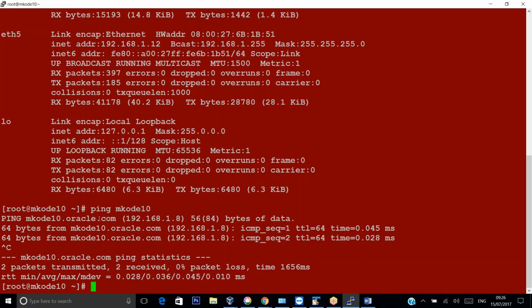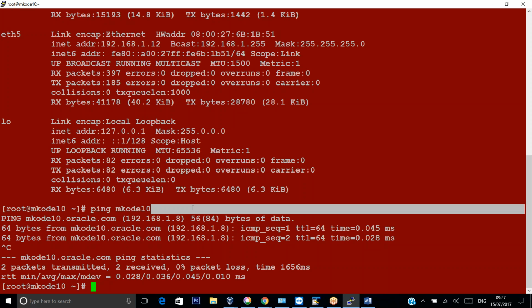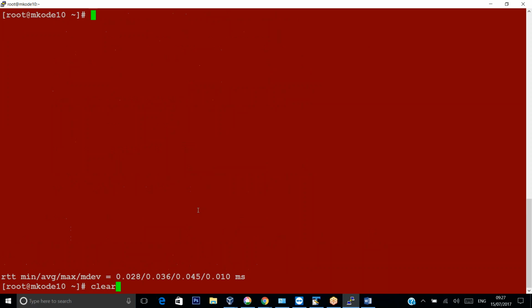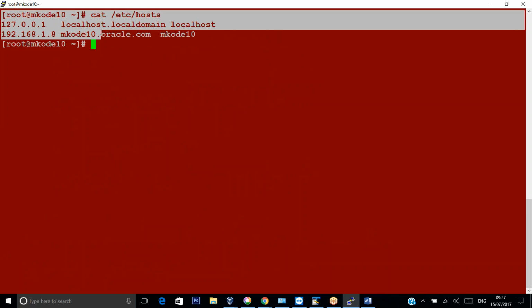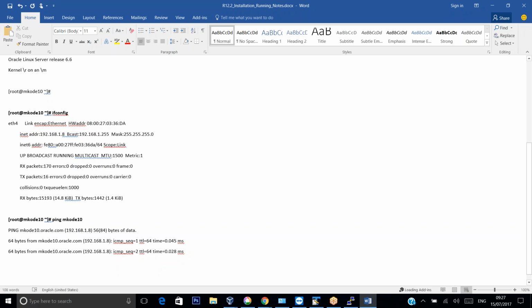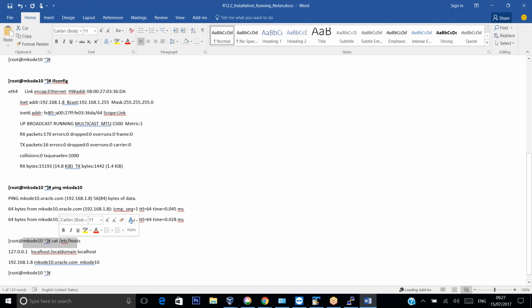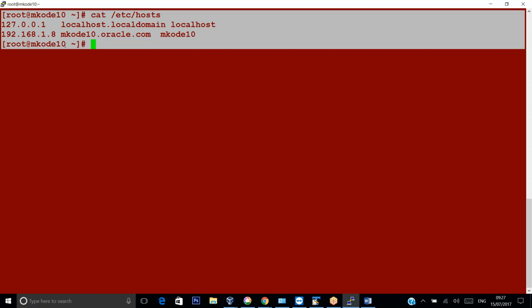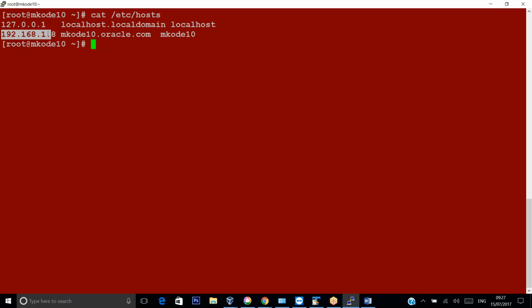So this is the ping command, and whether the host information is properly configured or not, you will see in /etc/hosts. If it isn't set, you need to set it here. So /etc/hosts has been configured like this.